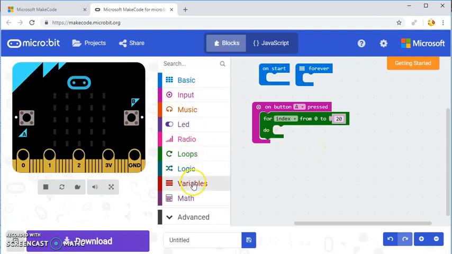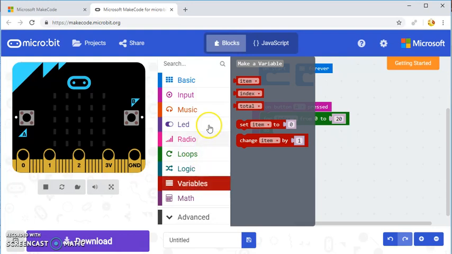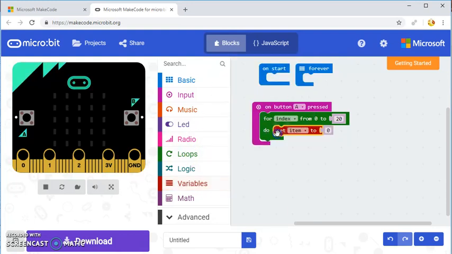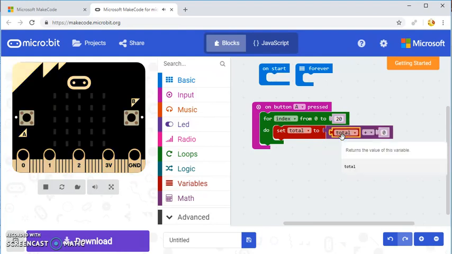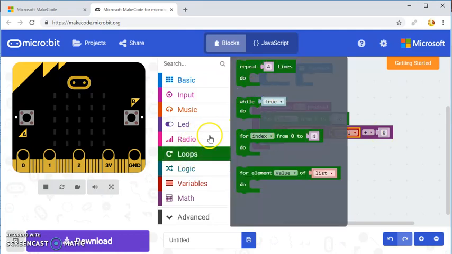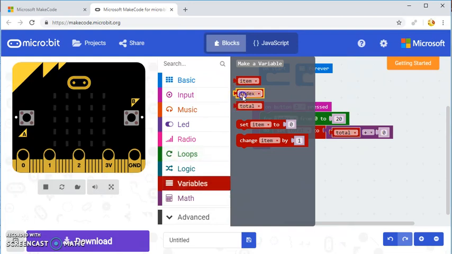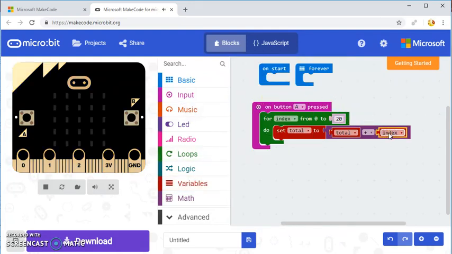And then what I want to do is change the value of total. So I'm going to go to variables and I'm going to set total to, and then I need to go into math and find the plus. So I'm going to set the total to the value of total as it currently is, which to start off we're going to set to 0. And then plus, what I need to add in is the index of the loop. So if I go to variables here, the index is here, so I'm going to pull that across.